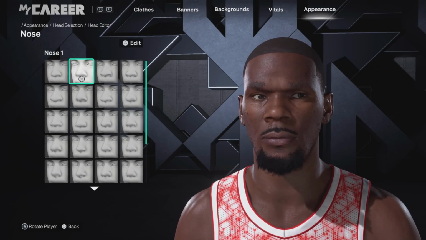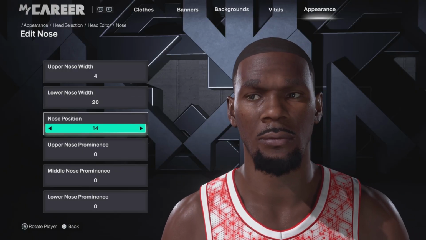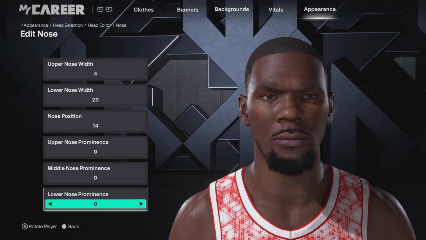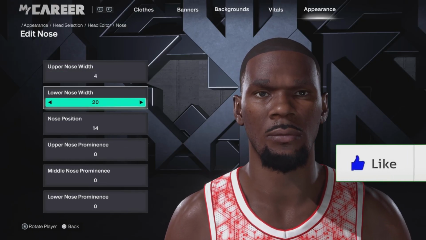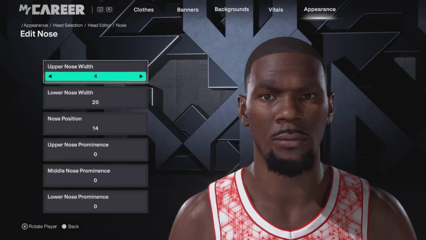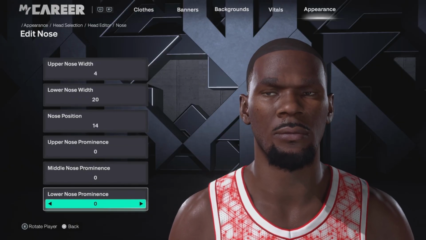For the nose, we're going nose number 1, upper nose width 4, lower nose width 20, nose position 14, upper nose prominence 0, middle nose prominence 0, and lower nose prominence 0. So it's going to be 4, 20, 14, 0, 0, 0. Somehow it ended up being 420. It makes sense for a Kevin Durant face creation. If you know, you know.